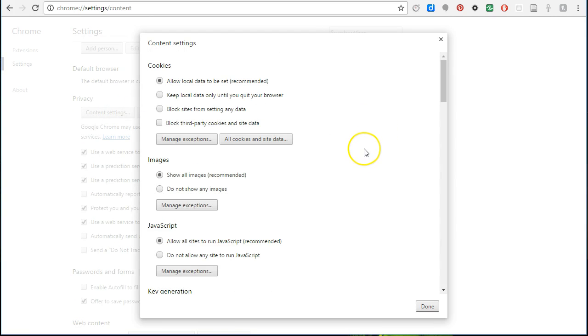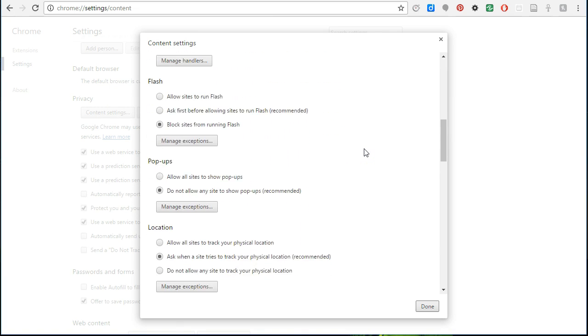Then on the content settings, you're going to scroll down until you find Flash. You'll notice that by default in my browser, it says block sites from running Flash. And you have some options here. You could click on allow sites to run Flash, not necessarily recommended because Flash will run, which is a security risk. You have the ask first before allowing sites to run, and that is the recommended option.